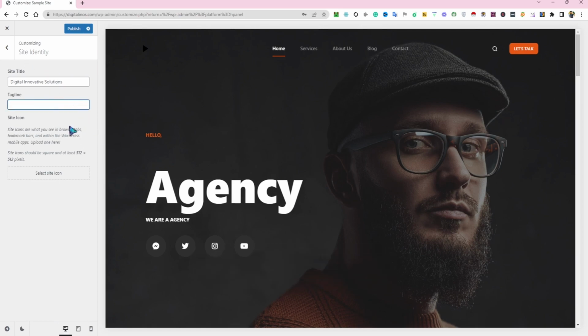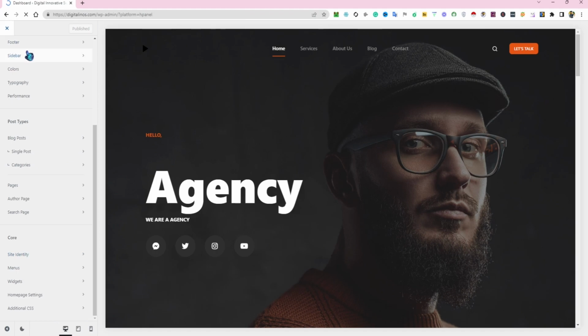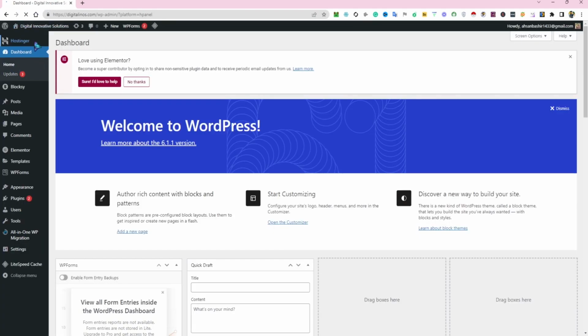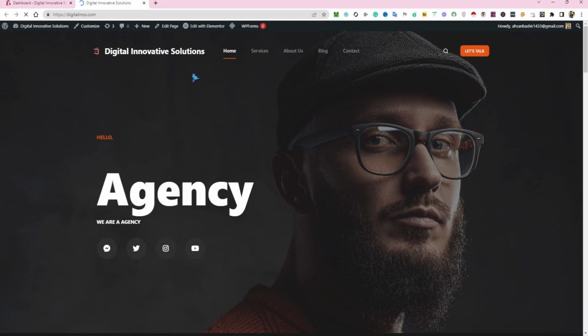You can also add a tagline for your site title. Then click on Publish. After that, visit your website. Here you can see your site title is changed successfully.